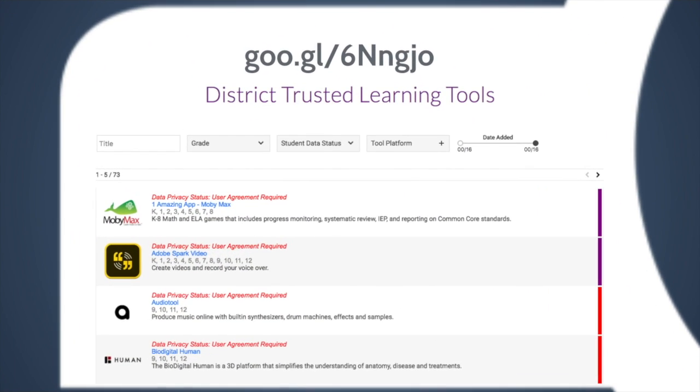So let's review. If you want to use an online tool with students, check the list of district-trusted learning tools. For students under 13, most tools will require parents to sign a form giving permission for their child to create accounts for educational apps and tools, whether through the user agreement or one created by the teacher. The device user agreement parents sign at the beginning of the year will cover most apps. However, there might be a few new tools that an additional permission form is needed. Tools that are not listed in the district trusted learning tools need a little vigilance by the staff member, even if they are 13 or older.